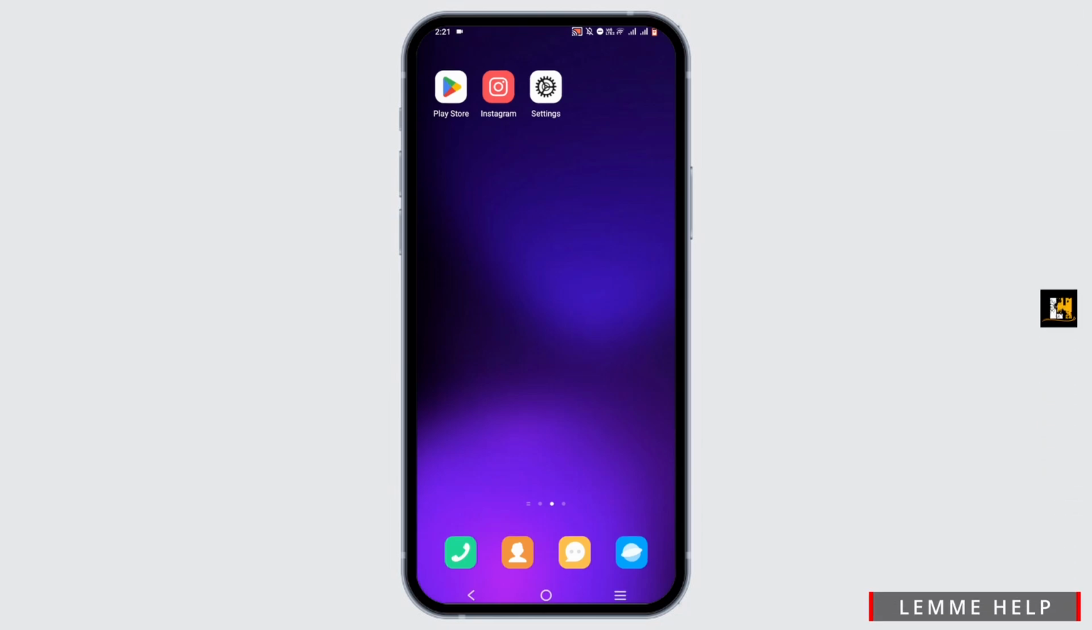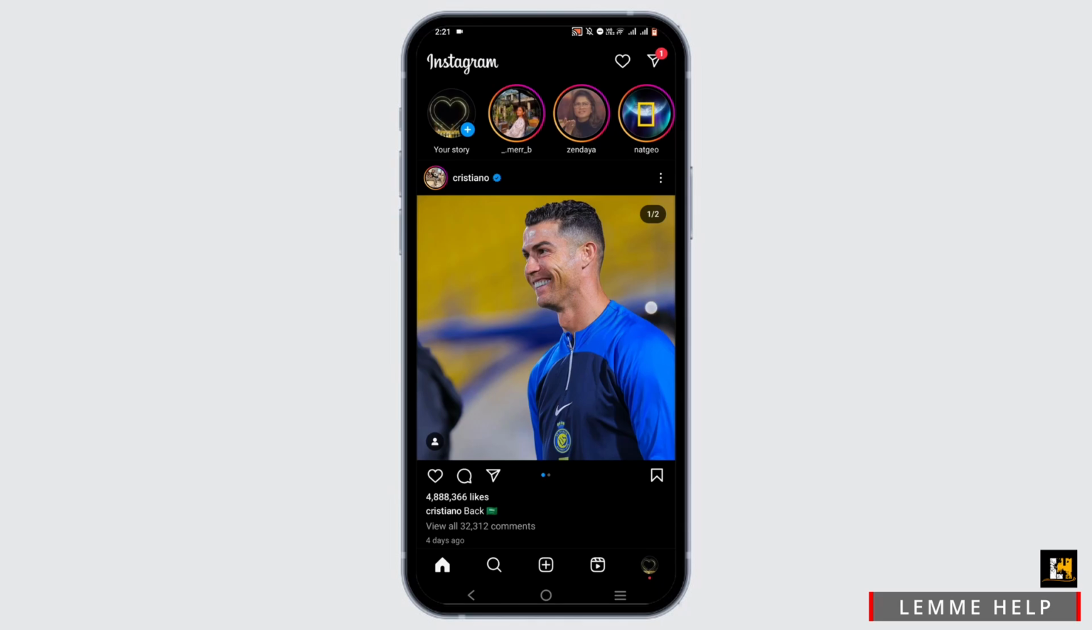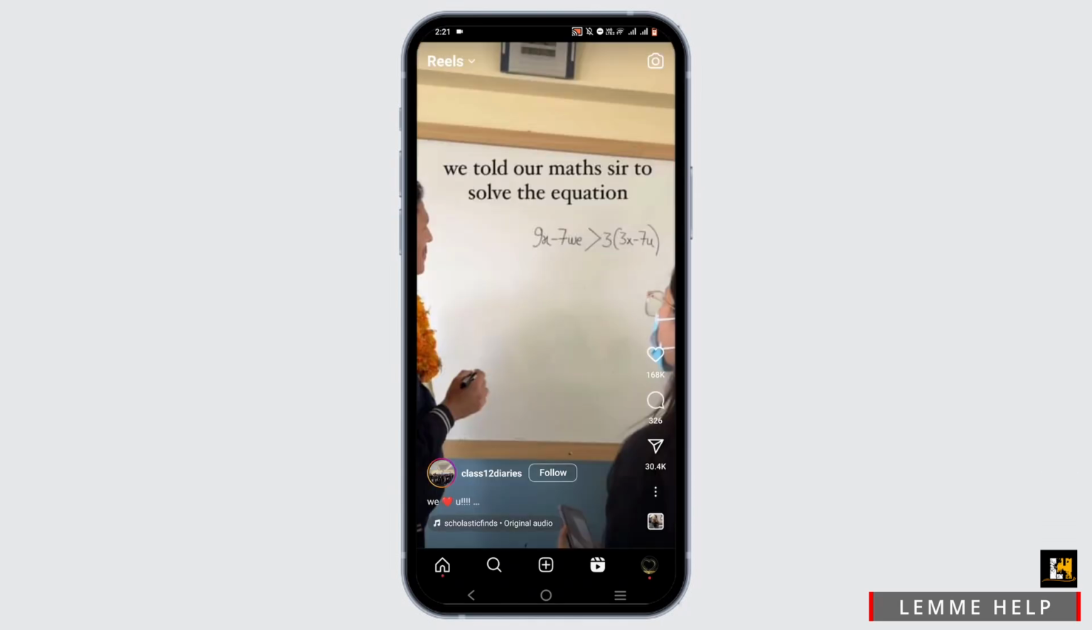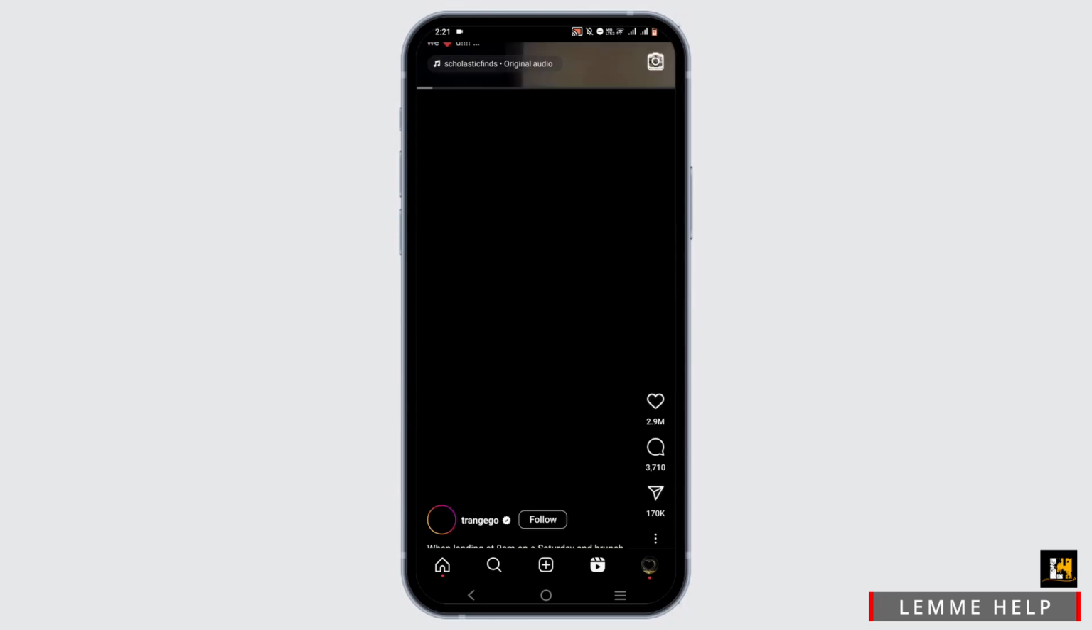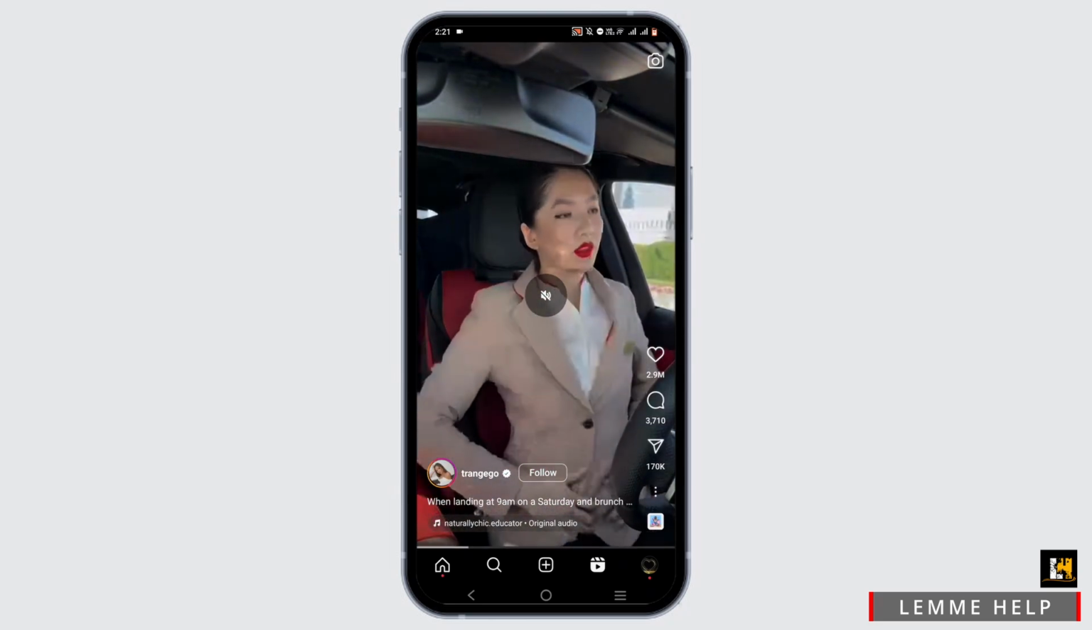For this, you have to go ahead and launch your Instagram application. Make sure that your application is up to date and you are logged into your account. Now once you are in your account, you have to go ahead and check out your Reel section by tapping on the Reel icon. When you just tap on the video, you will see that it actually mutes and unmutes.